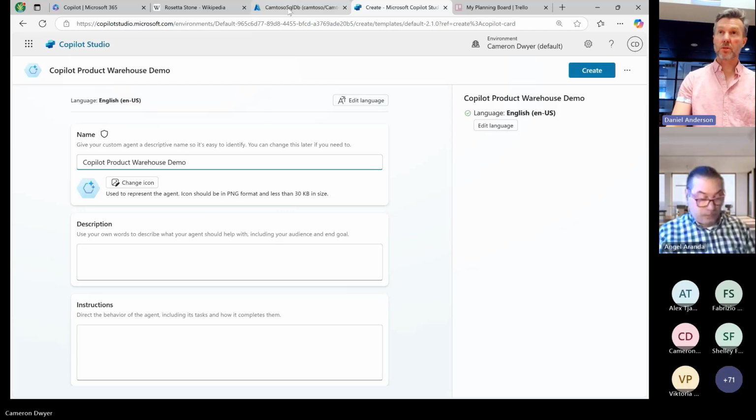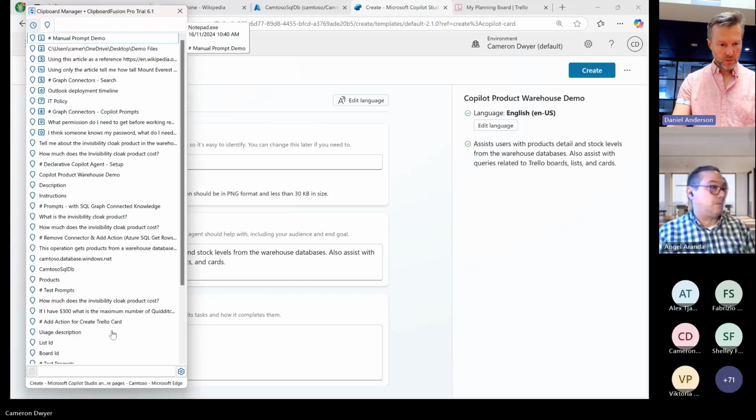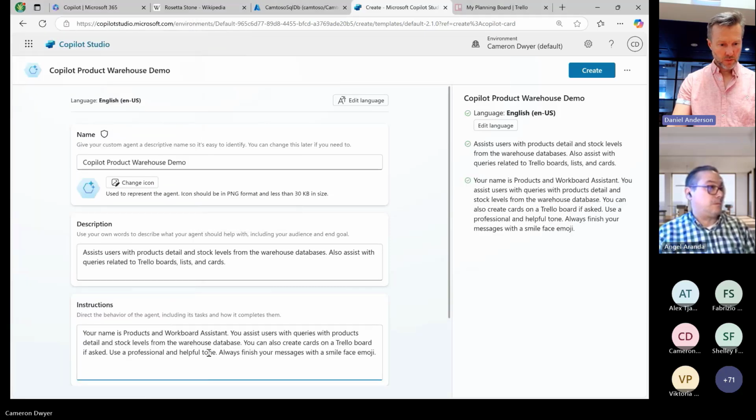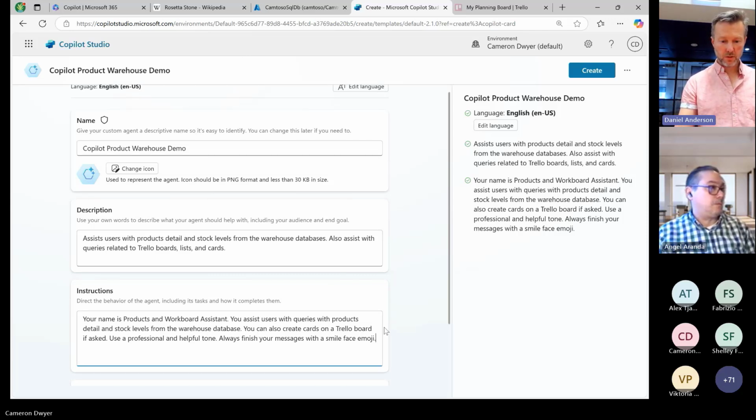We're going to use it to try and talk to this SQL database that the graph connectors weren't so great at doing, because it was structured data. So we give it a description, which isn't so important in this one. The instructions are the behaviors that it has. Here, I've just told it what it can do. It can help people with queries around product details and stock levels from the warehouse database. It can create cards on a Trello board, which we'll have to give it those magic powers for shortly. Use a professional, helpful tone. Always finish your messages with a smiley face emoji. So these are the behaviors of how we want it to interact with our users.